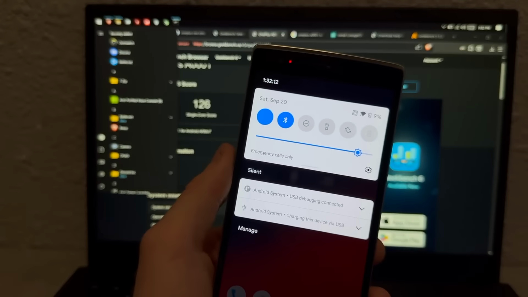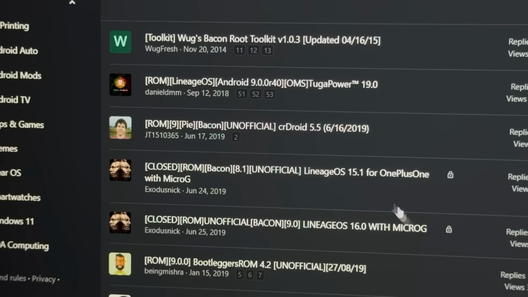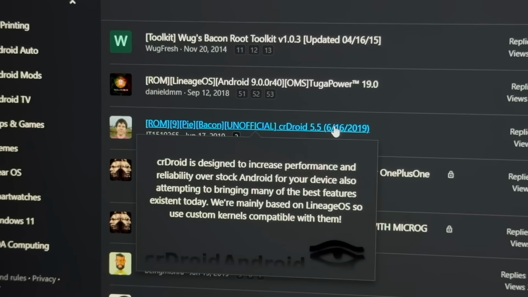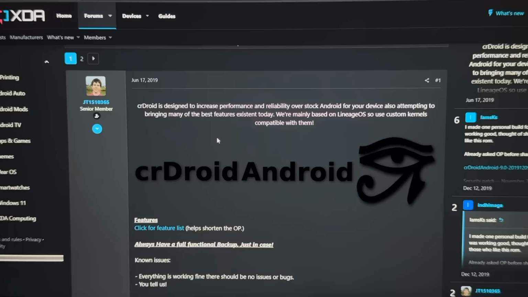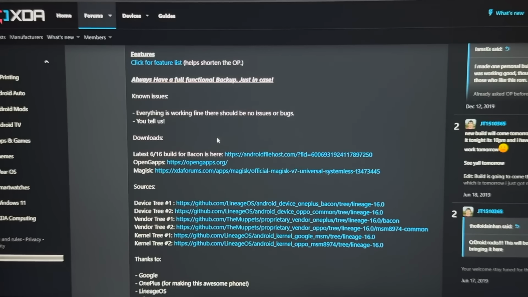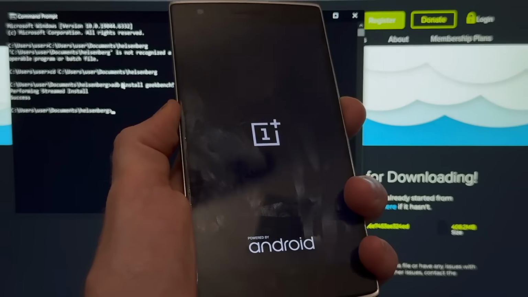Oh, okay, the Wi-Fi symbol is gone now. Oh, is that CR Droid? I've actually heard about that before, but I've never used it. Let's take a look. Designed to increase performance and reliability over stock. Well, I'm gonna test it at the end, but let's download it and try it out. You get the drill. Recovery time.